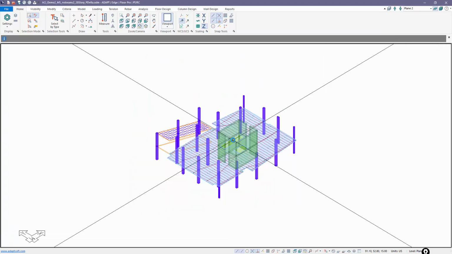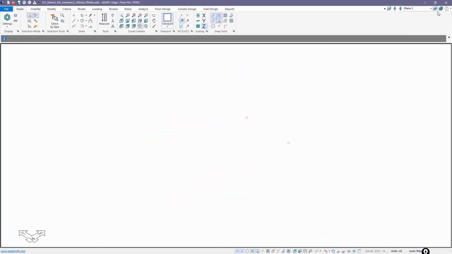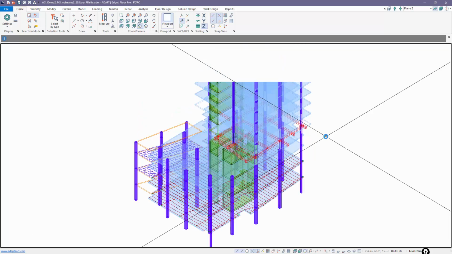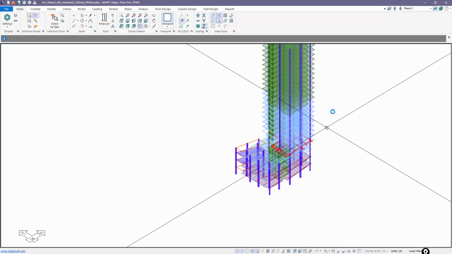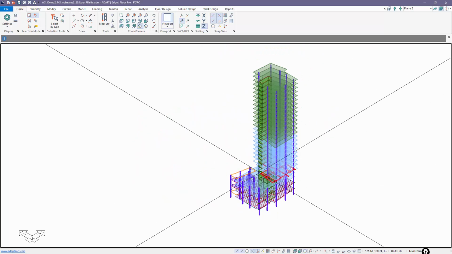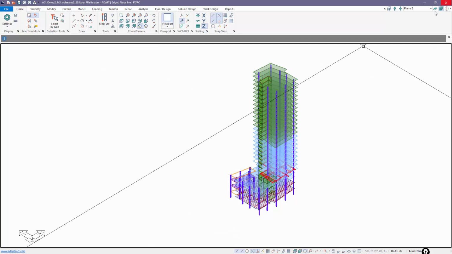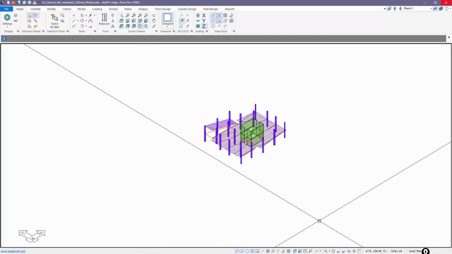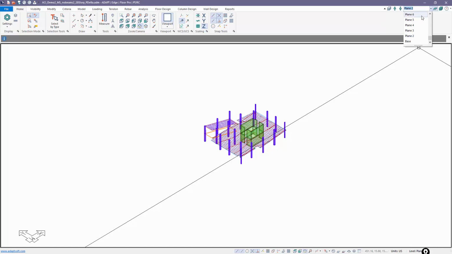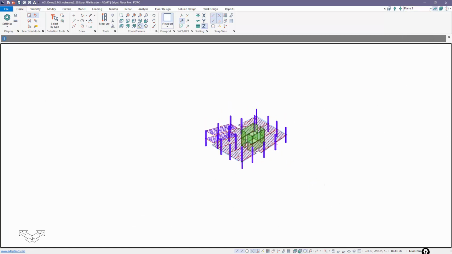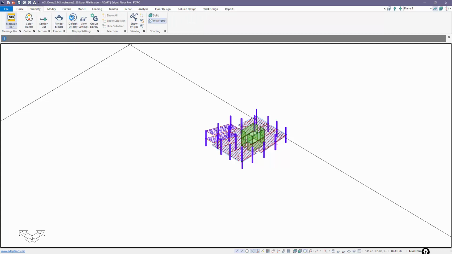If I go to a 3D view of this particular model, you can see this actually has several different floors, but we're going to just limit it to single level use. So we'll come back and we're going to work on plane 3. Okay, I'm going to go back to my default display. So we'll go over here to default display.